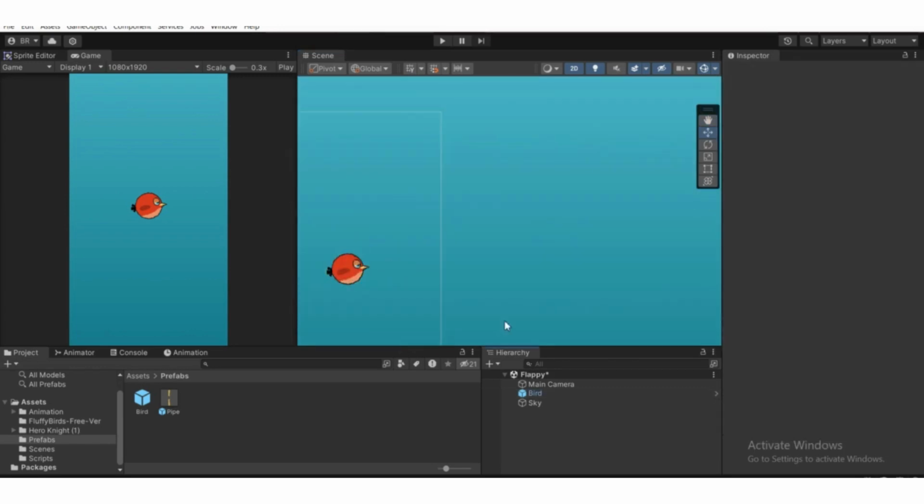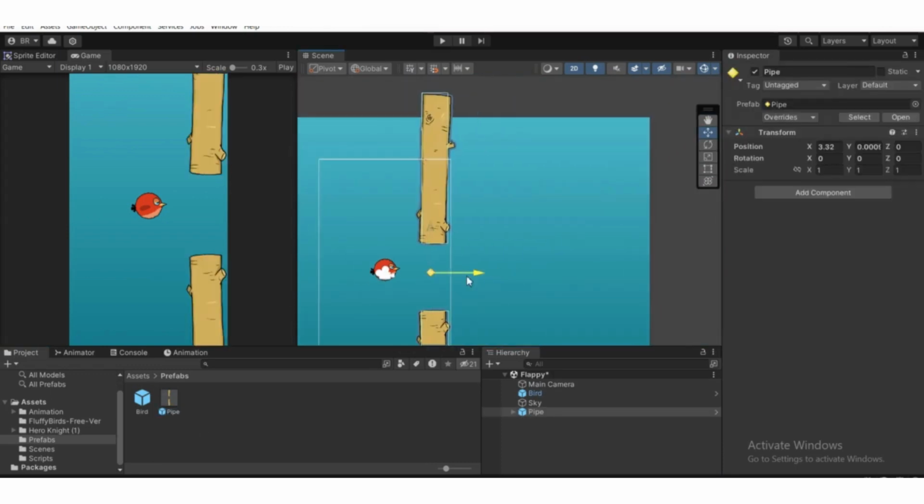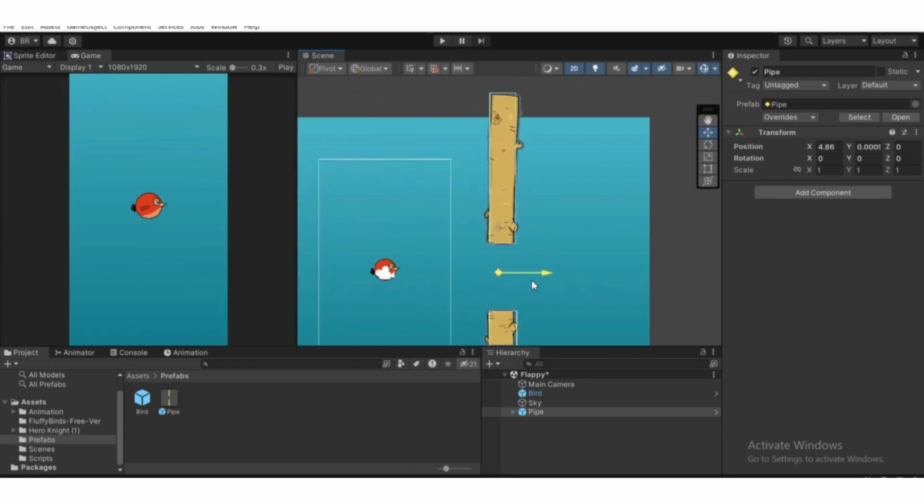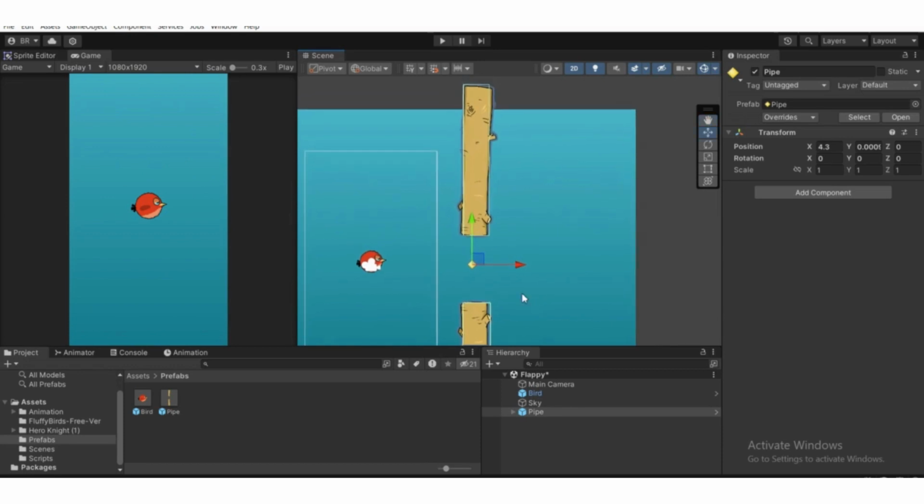Okay, so we also need to create a spawner script, but before that, we're gonna move this pipe to the left side. We're gonna move this pipe to the left side. So what we're gonna do, we're gonna attach a pipe script. We're gonna create a pipe script, and then we're gonna attach that script to this pipe.